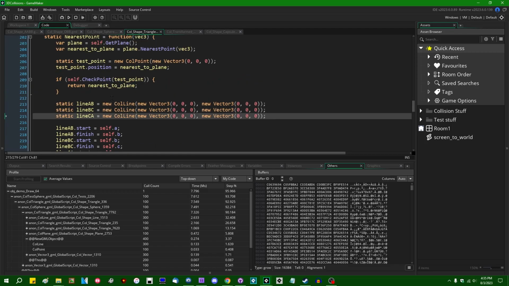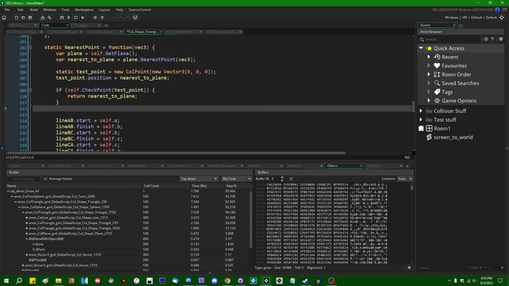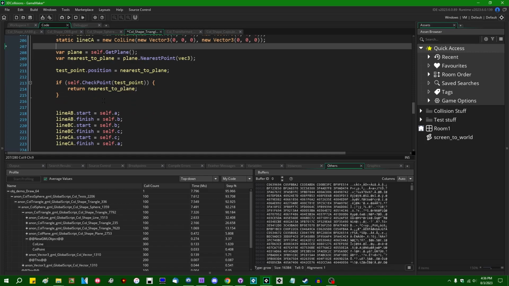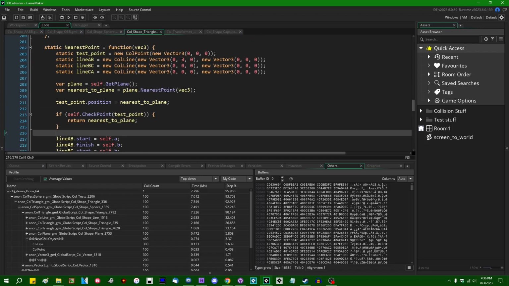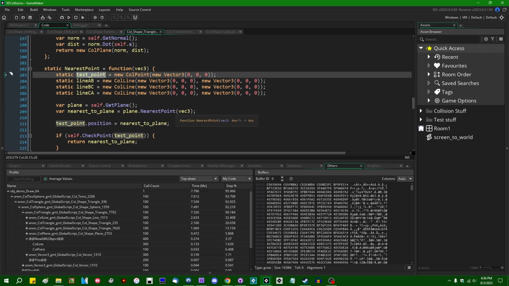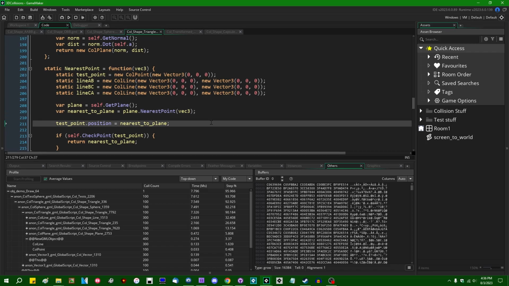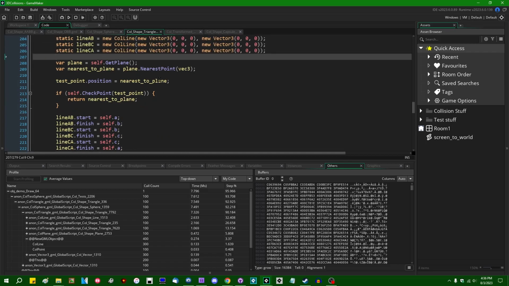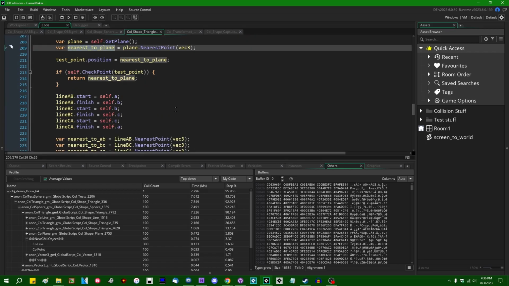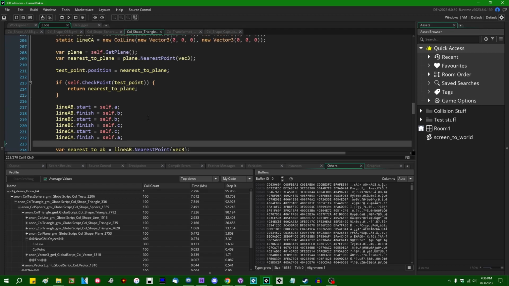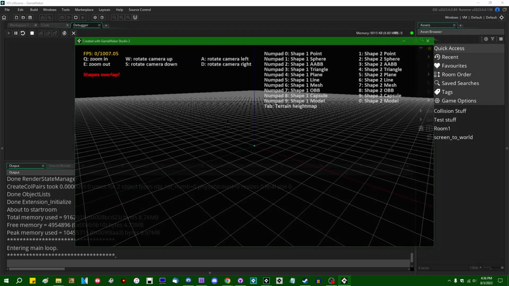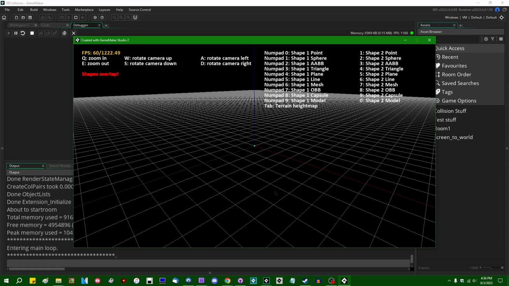when they're first defined, because the way that statics work in GameMaker is that this code will actually run before anything else in here. So if you try to say static test point equals new call point with a vector that's been calculated somewhere else, then the game will just crash, because at the time of this being initialized, nearest to plane won't have been created yet. But if we were to do this instead of creating a point and 3 new lines all the time, let me, what was it?